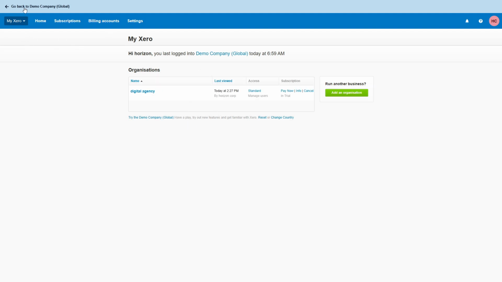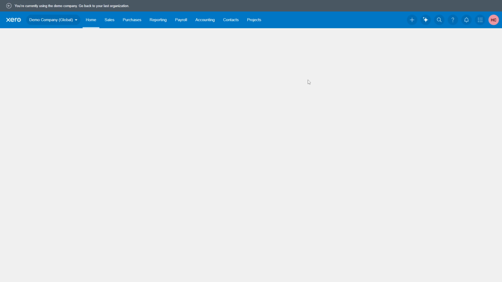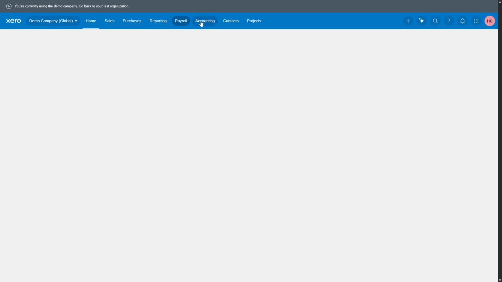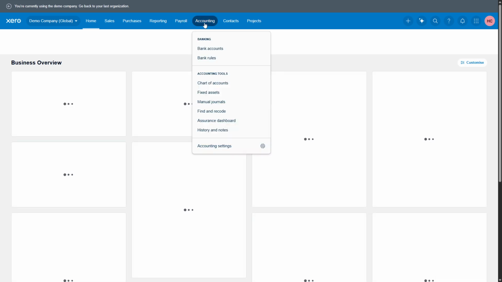So let's get started. First things first, make sure you're logged into your Xero account and are on the main dashboard. This is your central hub where you can access various financial tools and features. Once you're on the main dashboard, look towards the top menu to locate the Accounting tab. This is where you'll find a series of options pertinent to your financial records and books.